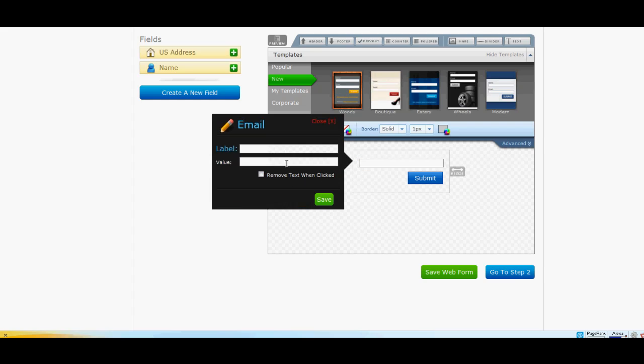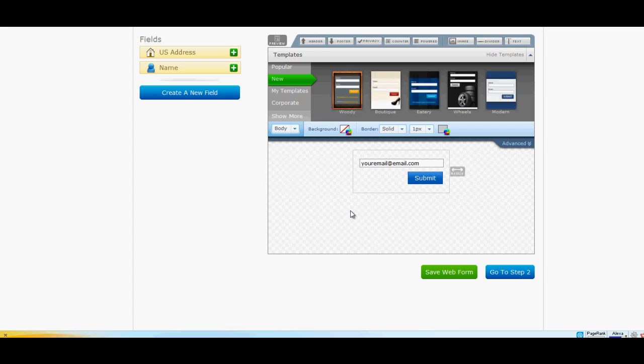And we're going to put the email as a value in there so people will know what it's for. So we'll type your email at email.com. And then when they click in there, that'll automatically disappear. So now instead of having a big ugly email label, we just have that. So I think that looks much nicer. First thing we're going to do is get rid of that ugly button and put our custom button in there.